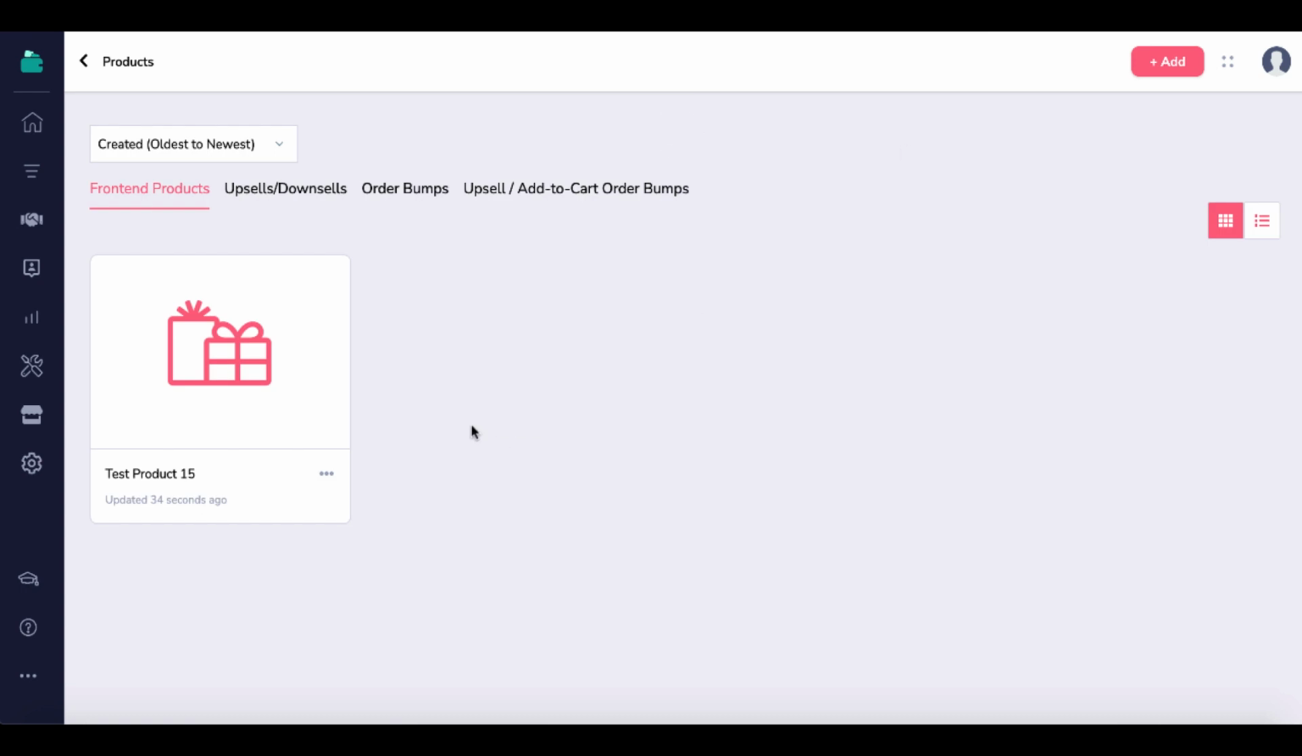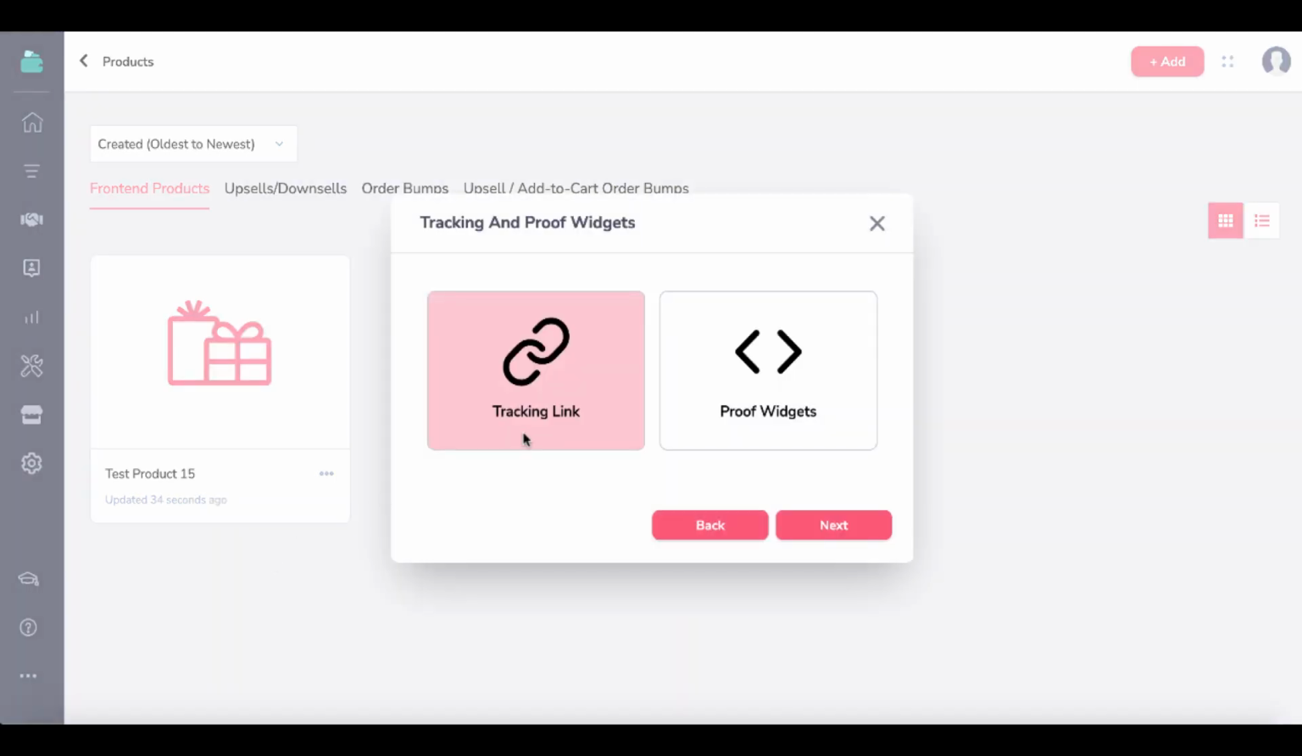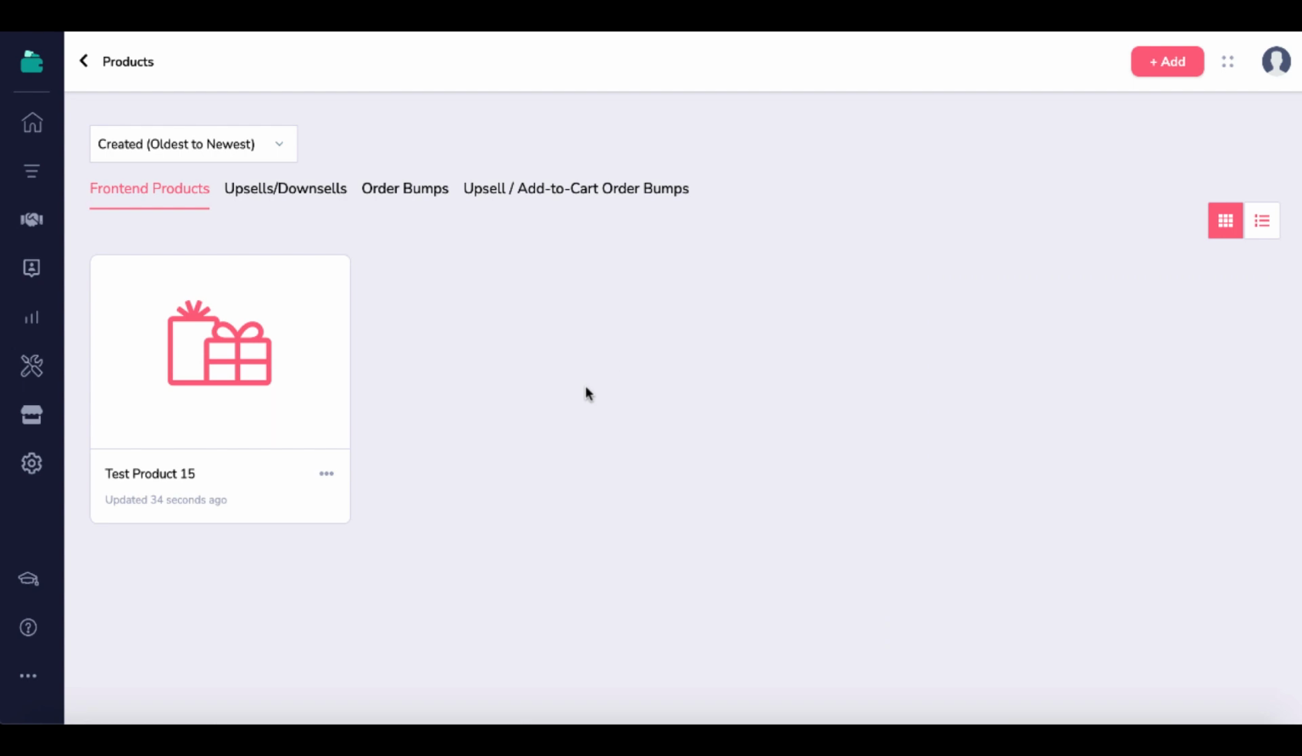Now you can see we have test product 15. Clicking here shows us we can go back and edit it. We can get our tracking links. Again, that's our tracking link or our proof widget, and we can set up that information. Again, we're not going to dive into all these aspects. We're simply trying to set up the checkout page and the checkout code on a simple page. We'll go ahead and exit out of that.